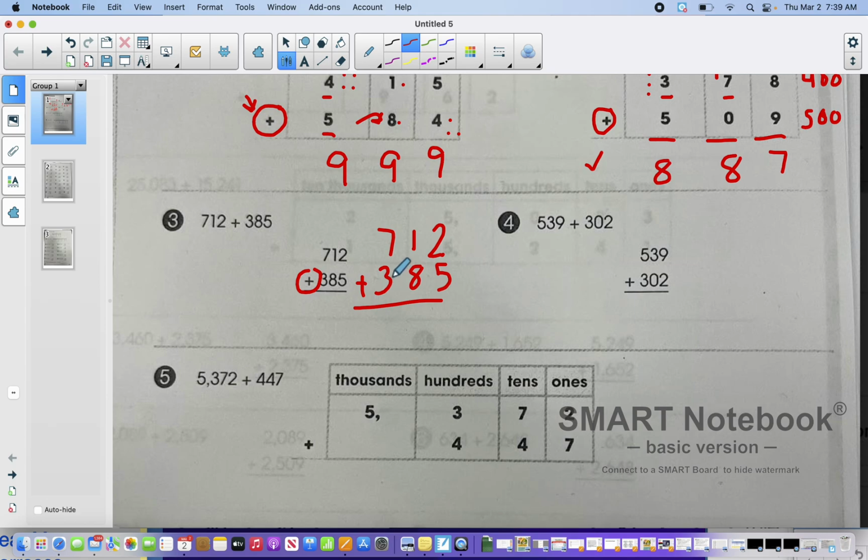One thing we could do ahead of time, 712 rounds to 700, 385 rounds to 400. So in your head count 700, 800, 900, 1,100. So the answer should be a little over 1,000, 1,100. So let's go ahead and do it. 5, 6, 7. Put a 7 in the ones column. 1 and 8, or 8 and 1. Put 8 in your head and count up 1. That gives us a 9.